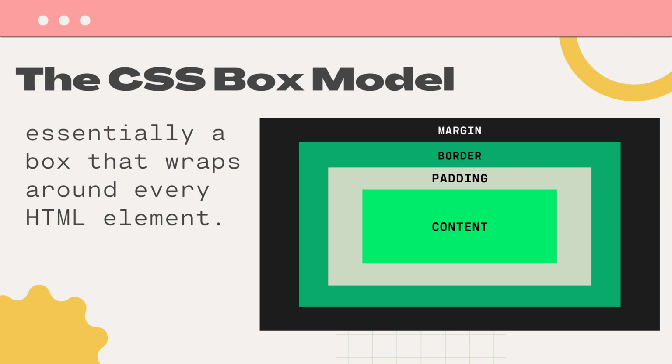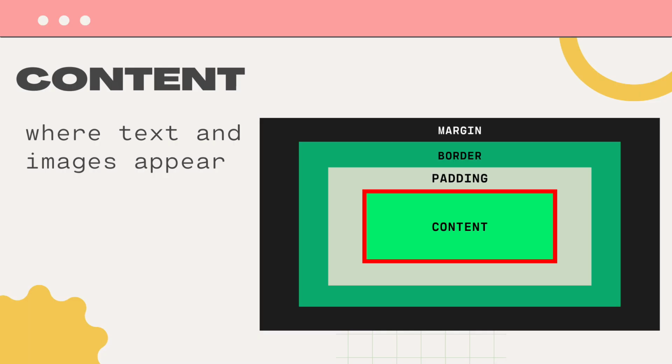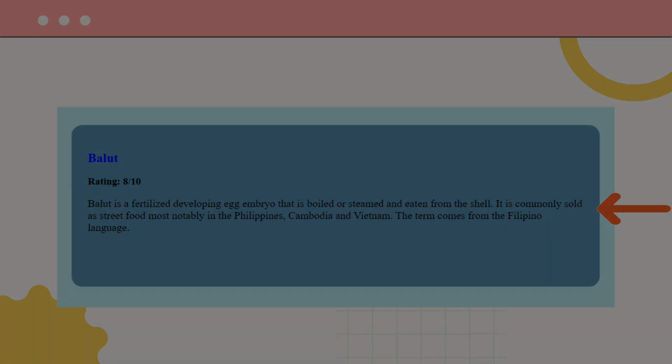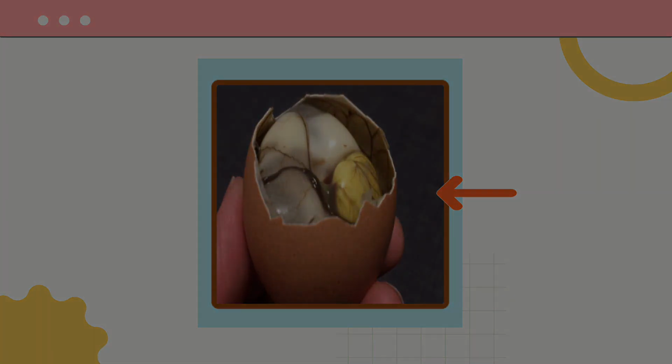So this is a container that includes multiple properties. It is also used to create the design and layout of your web pages. Let's start first with the content. Content basically contains the text or image that appears on your website.